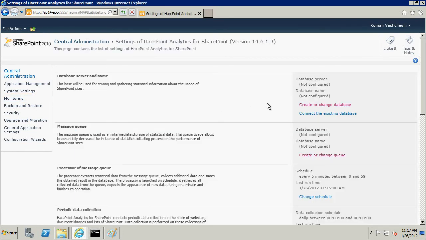As an initial minimum configuration of the product, you need to create 2 databases. The first one is for the storage of statistical data collected by HarePoint Analytics for SharePoint. The second serves as a queue, accumulating statistics in an intermediate state before saving them in the statistical database. To create a statistical database, follow the link create or change database.